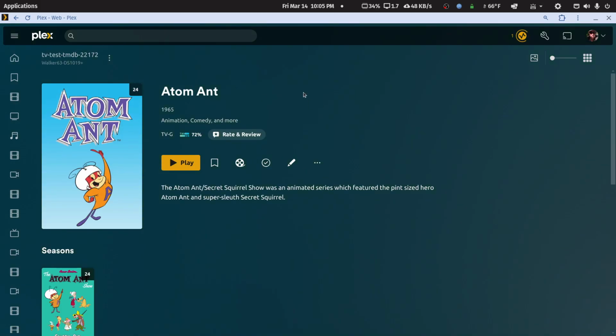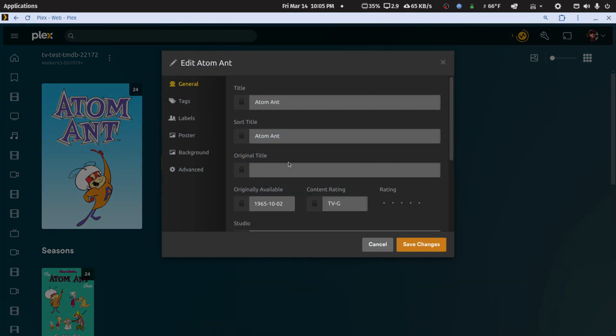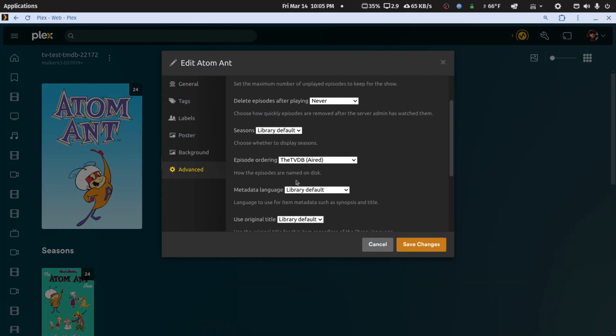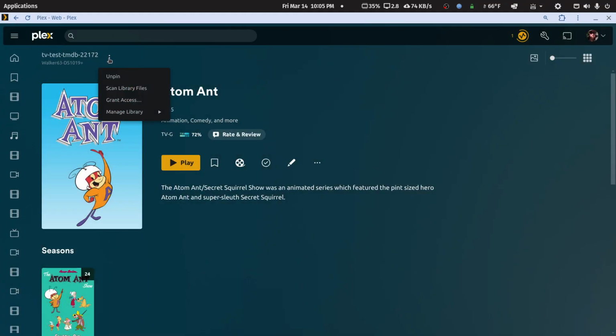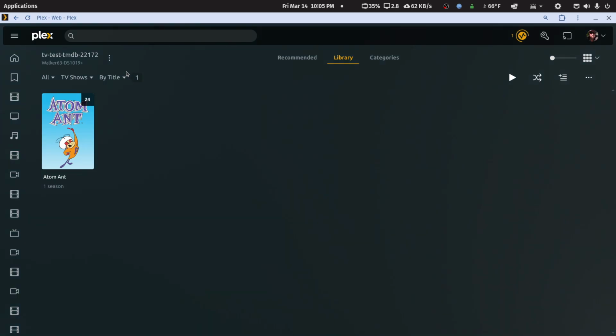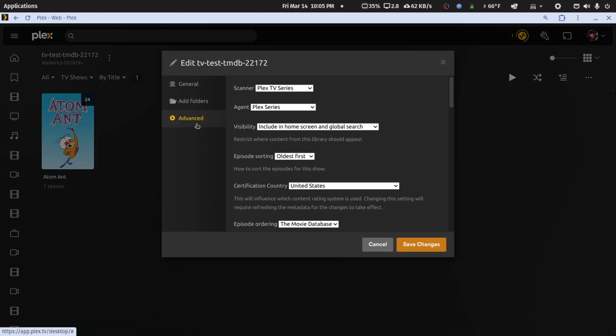So what you do while you're at the show level, you edit it, you go to advanced, and you change from TVDB aired to The Movie Database. Well, let's see. Now I'm not sure of what I'm doing. All right, let me go into Manage Library. All right, so by default, it's The Movie Database for the library.